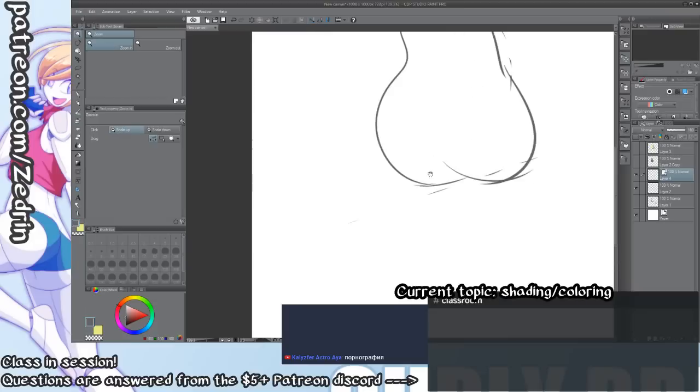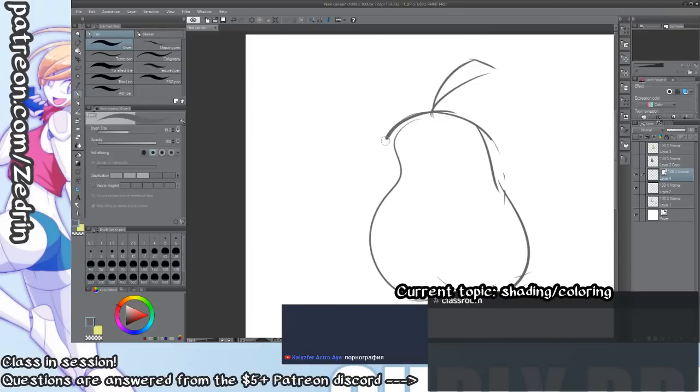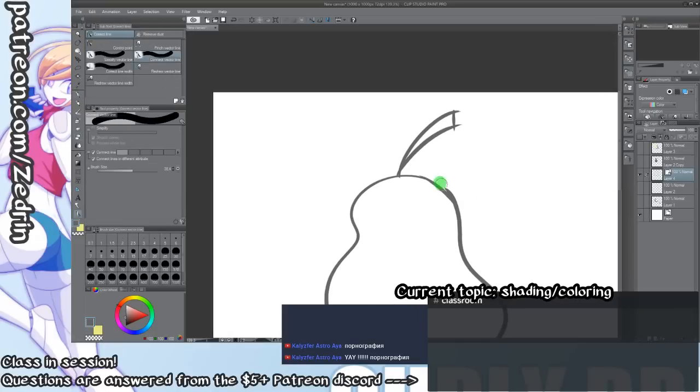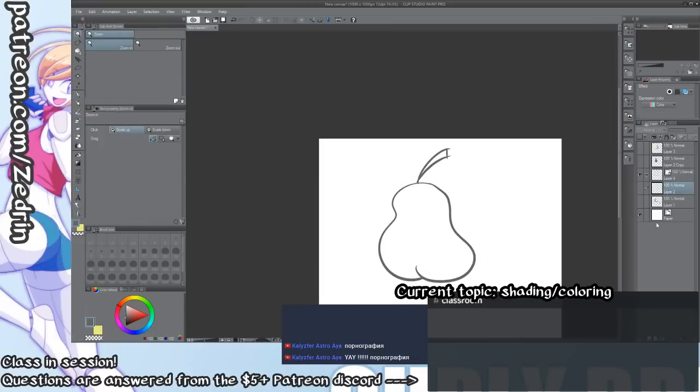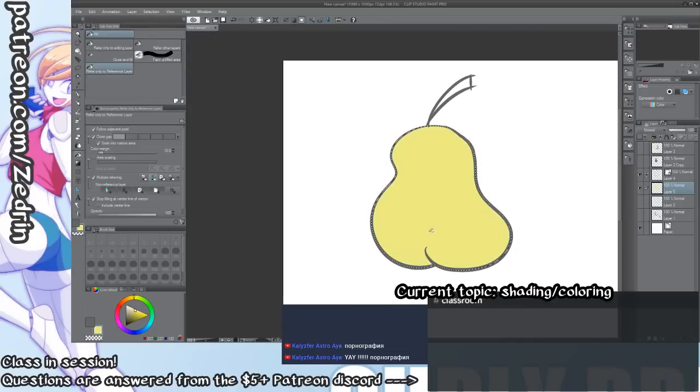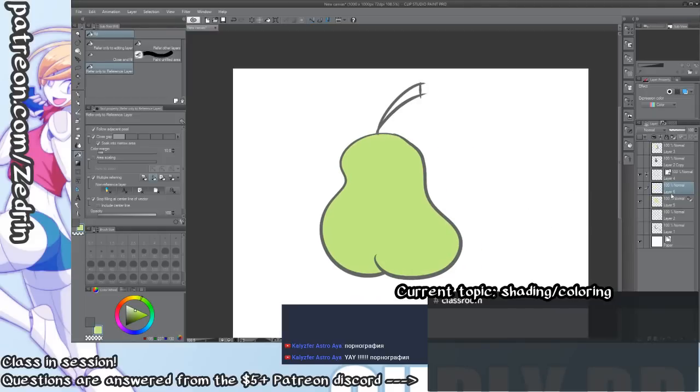I'm going to do a quick little outline vector layer so that I can make quick selections. You don't have to use vector layers; I'm doing this for the sake of simplicity and speed. So, say this is my pear. I'm going to put in a color layer down here, pear green, because pears are green. I lock the transparency. I'm going to make a new layer above this, and I'm going to set this to a clipping layer.